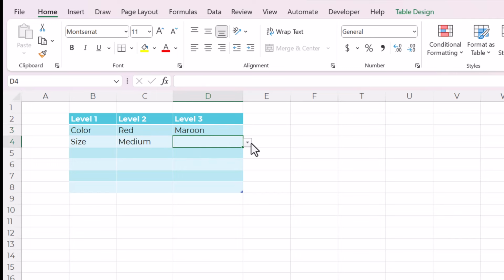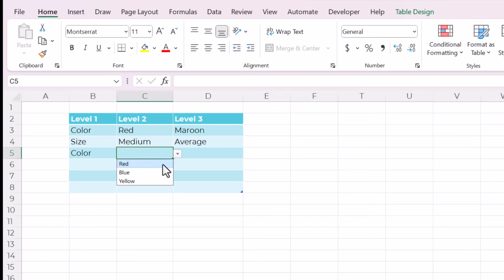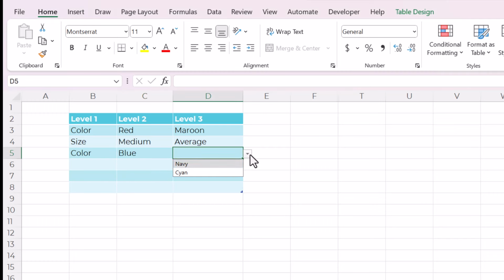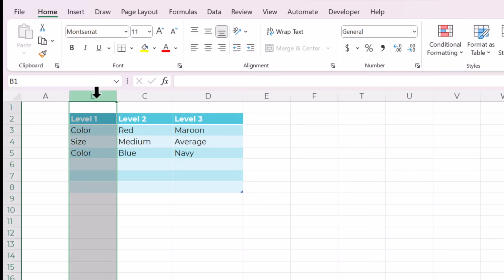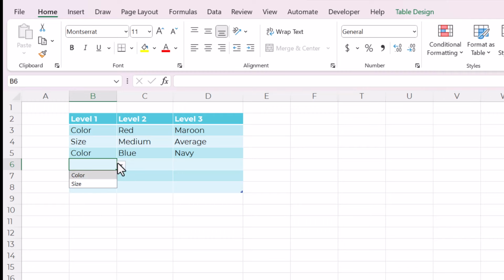And here for medium, the options for level 3 are only more details of that medium. We could explore all of these options and see that they really are different, and it depends on what's in the first level and the second level. So that's what a multiple dependent drop-down list is.